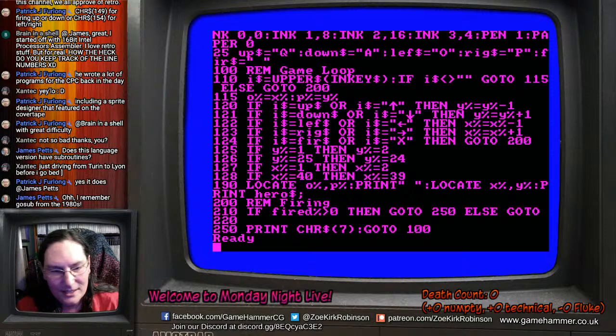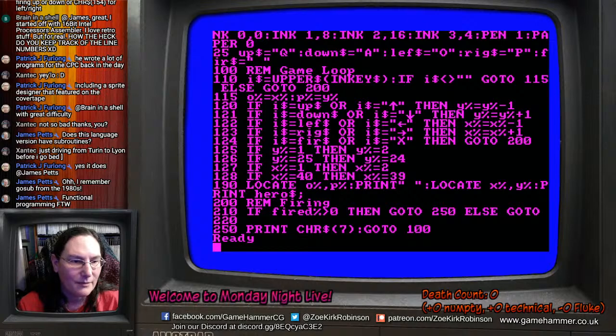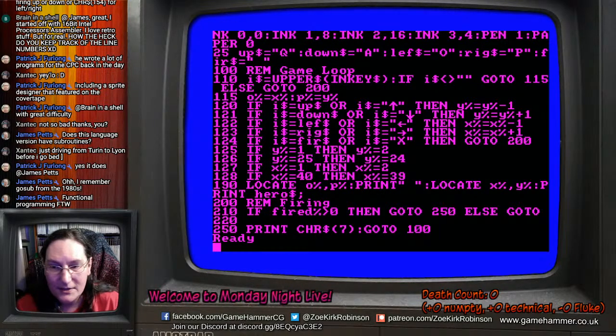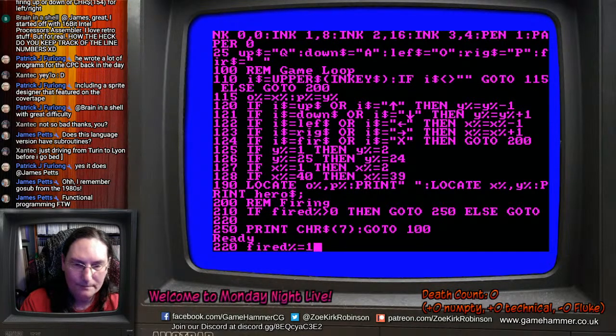It's not as useful in terms of go-to commands for this sort of thing. But yeah, it works. So print character string 7 will fire. If we press fire when we've already fired, it'll just beep and then go back to the standard thing. So let's do this. If we've fired, 220, that's where we're starting. 220, right. Fired% equals 1.